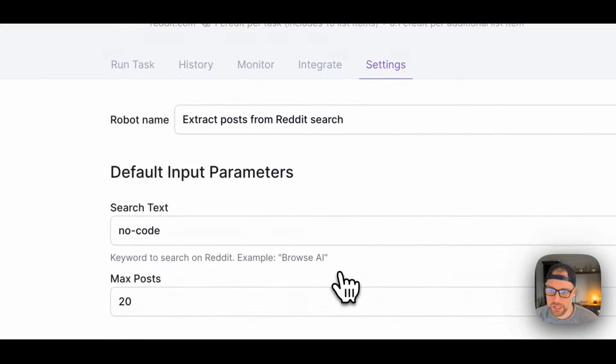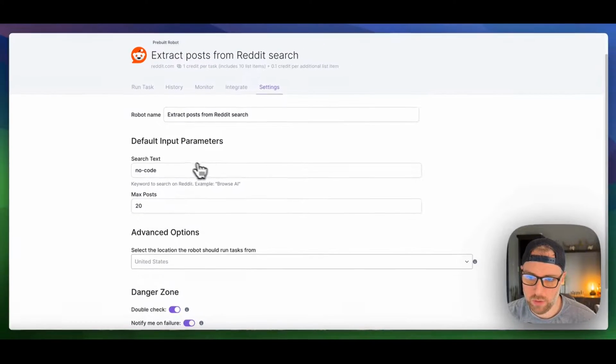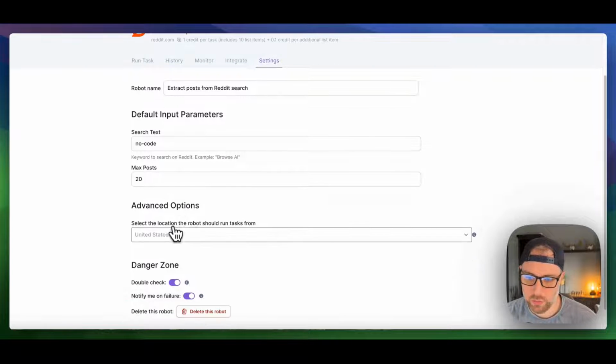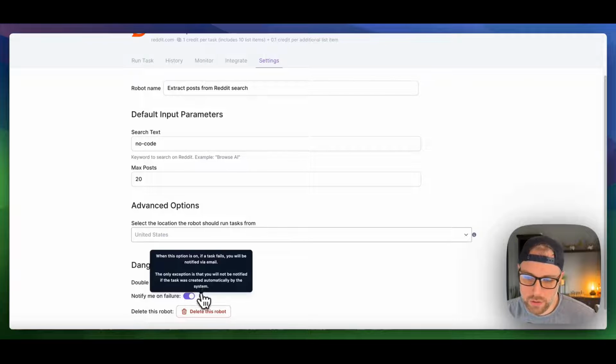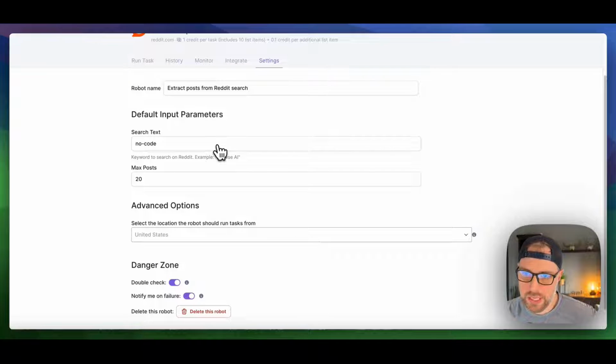Finally here, just the settings. This is just where you can customize the default input parameters for your robot. You can change the max numbers of posts, where the robot location should run from, and notify me on failure, that sort of thing. So some just basic settings here.